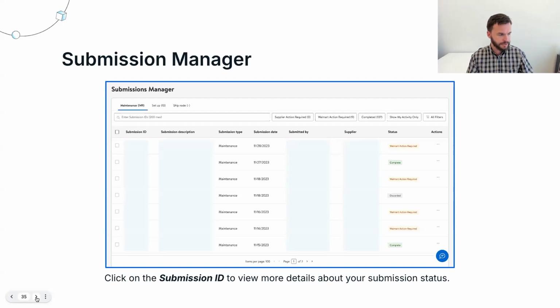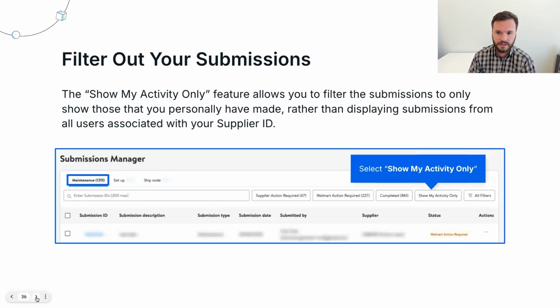You can see in this example that the vast majority of these are for maintenance, and that's what I would assume is just kind of normal. Depending on if you're in a period of transition between shippers, for example, you might see more of those ship node tickets as well. But for the most part, for bigger suppliers especially, it's maintenance that's going to be the overwhelming category. So you can filter these out to show my activity only.